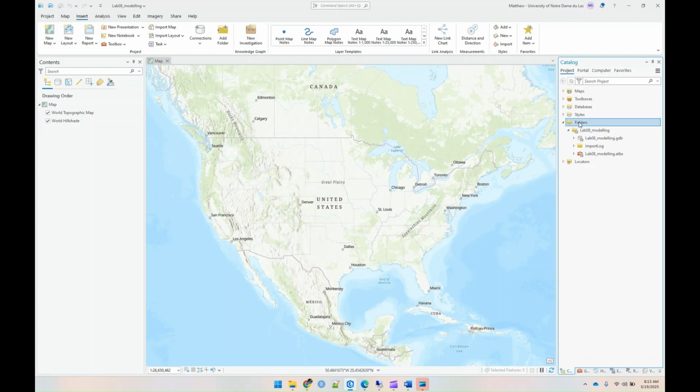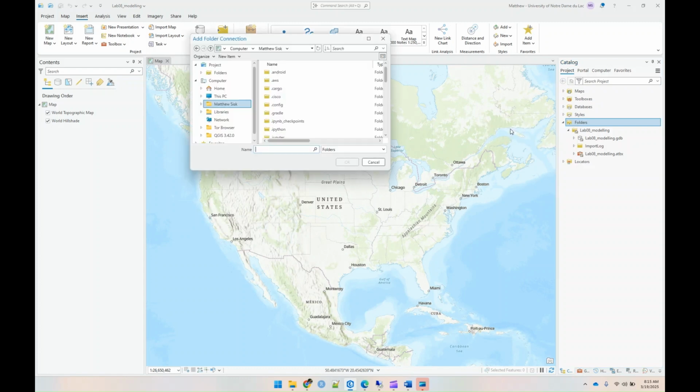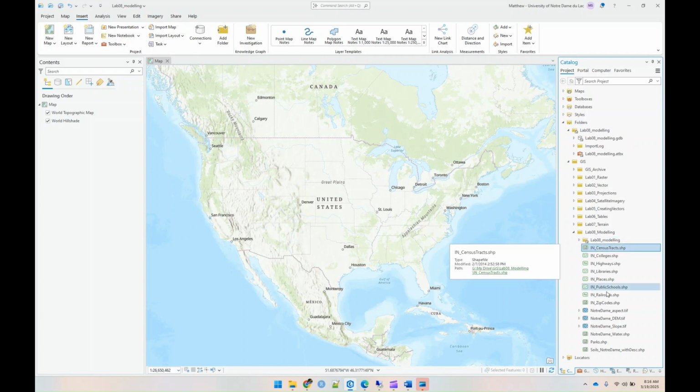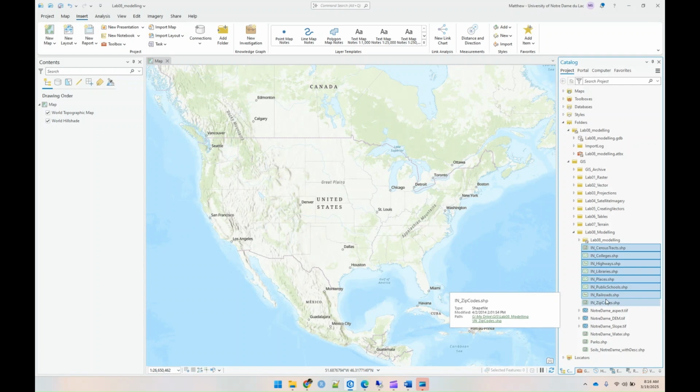Oh, I must have created a new folder. I must have unchecked the thing that was creating a new folder. If you ever get in this situation, just add a folder connection. Go straight through to your drive. There's multiple ways I could do it, but the easiest way is probably just to map that connection straight to the GIS folder. Then it comes up over here and I can get to it that way. I just created a subfolder within there, so I'm going to pull in most of these other ones here.